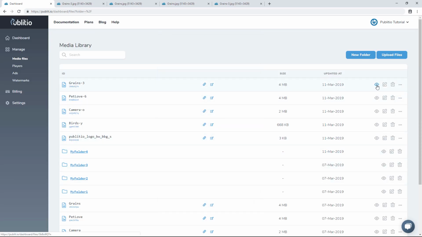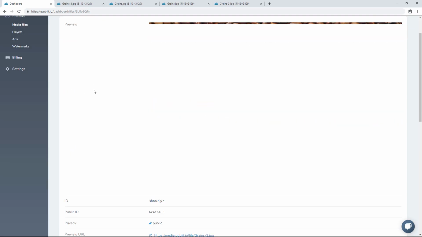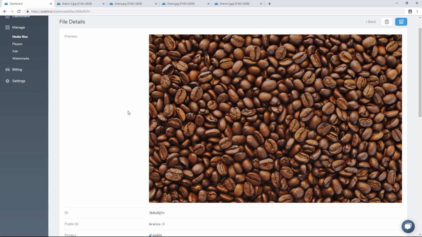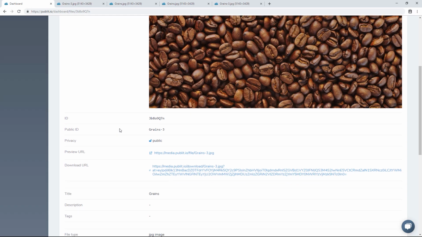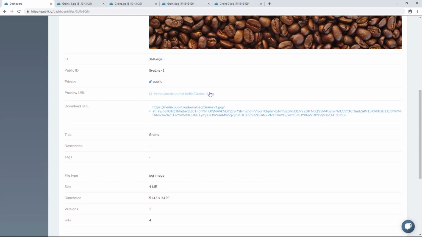Now if you want to preview your file, if you click preview, on the top side you're going to see the content that you have. You have information about the ID, the public ID, the privacy is public, you have a preview URL that you can visit, and you have a download URL. So if I visit this page, the download is automatically going to start. You can send this link to someone.